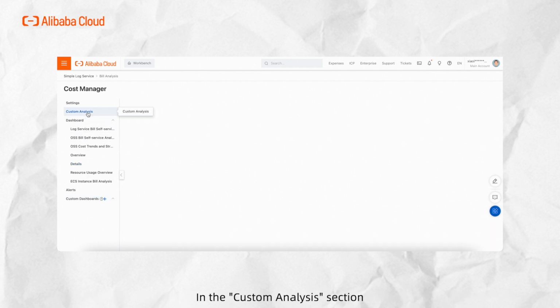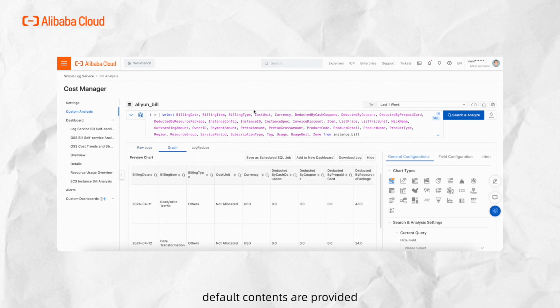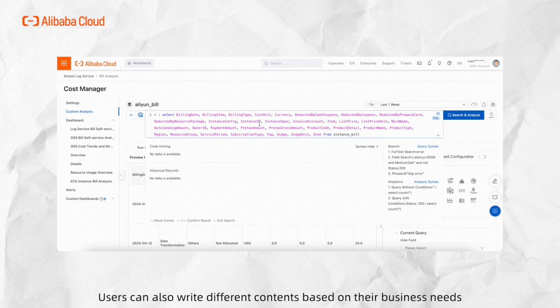In the Custom Analysis section, default contents are provided, which fetch data from external tables. Users can also write different contents based on their business needs to query corresponding expenses.